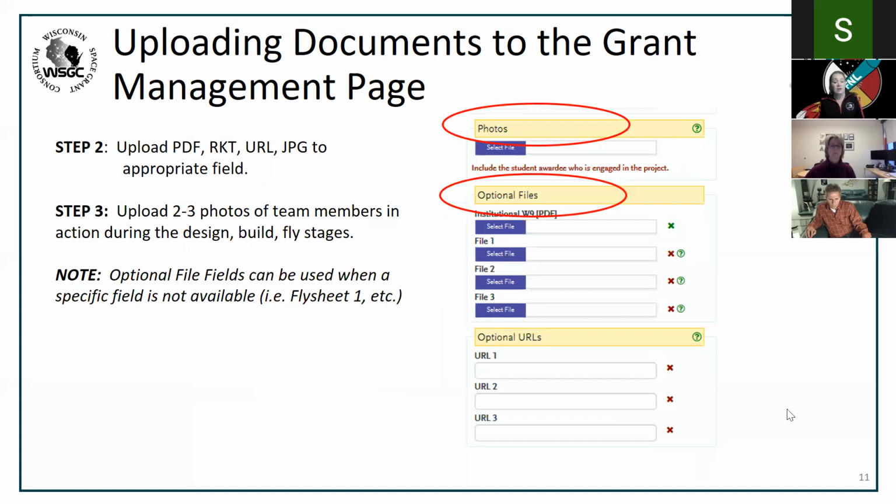So you can upload PDFs, RKT, which is for your RockSim, URLs, JPEGs to the appropriate field. And if you notice, you will see under optional files, the second red circle, institutional W-9, and it's telling you this is for a PDF, and that is the type of file that must be uploaded in that section.